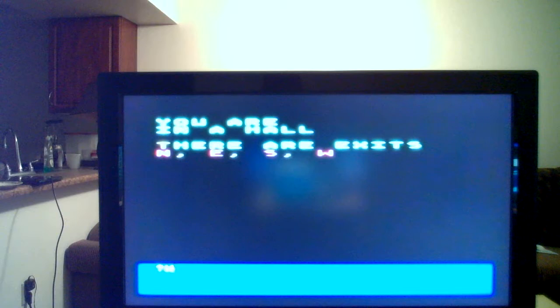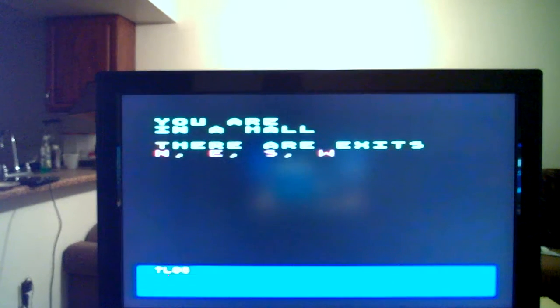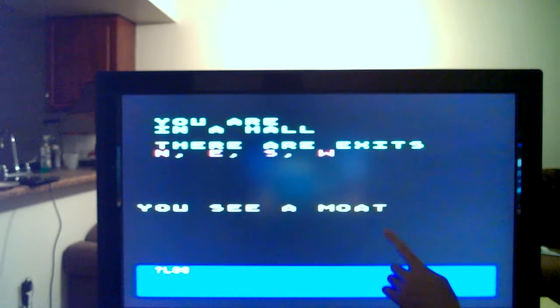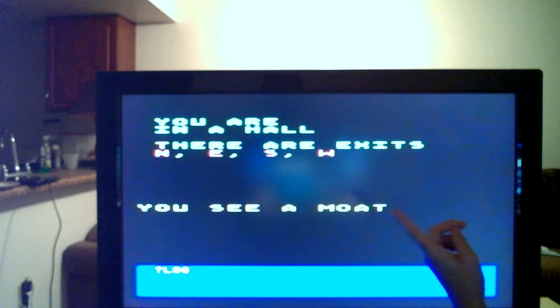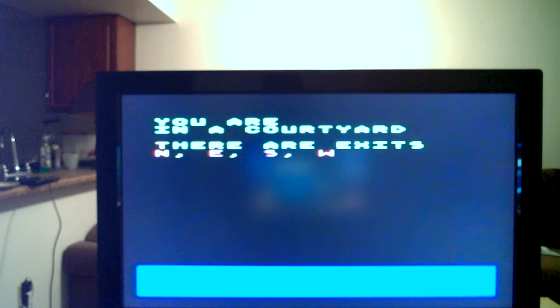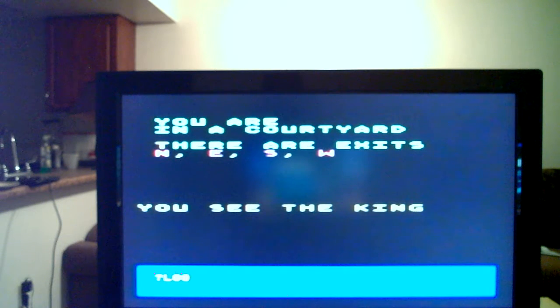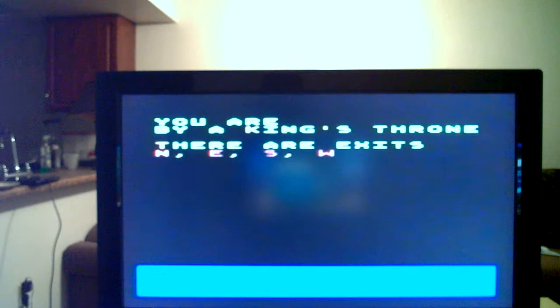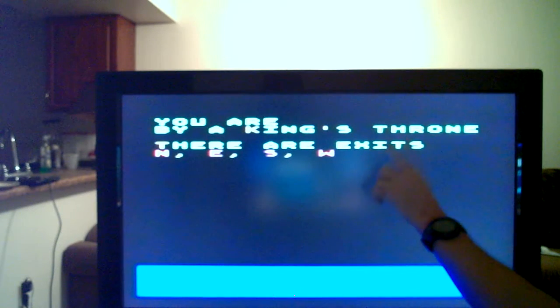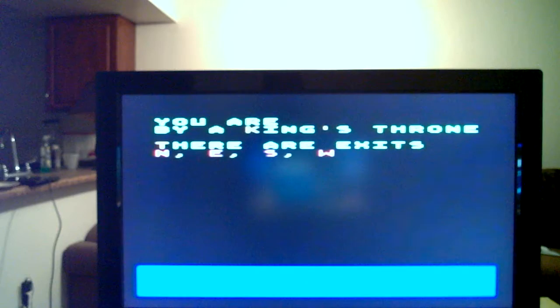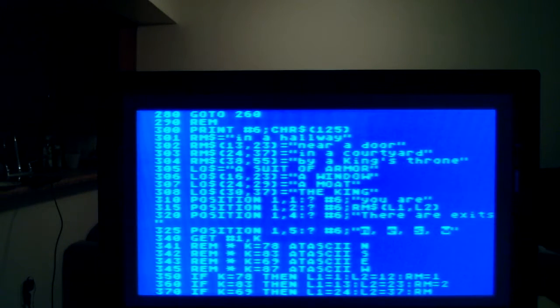So we move around our rooms and we type in our command. Look, you see a moat. So the moat would not be in the hall, so that actually seems to be incorrect at this point. So let's see. I go west, you see the king. Actually, it shows this before it goes to the room, so I need to make this execute and then that execute afterward. So let's see here. I see what it's doing. I'm not sure I'm going to fix this.